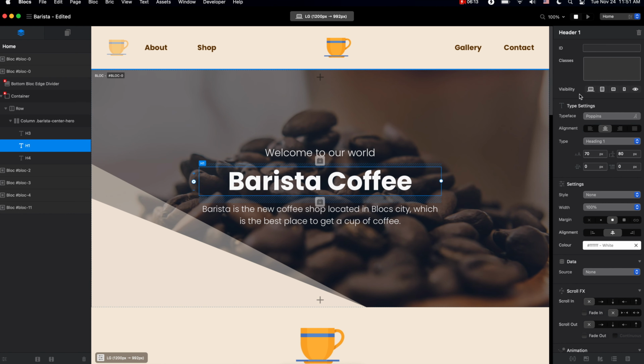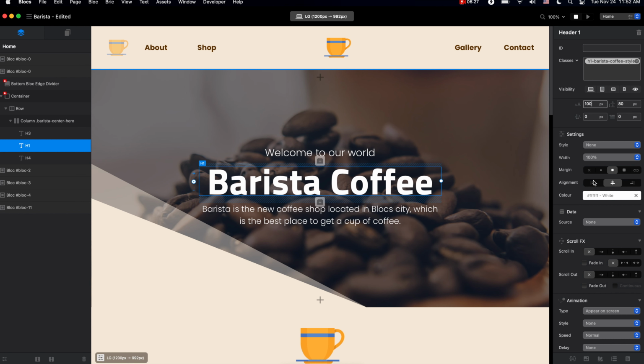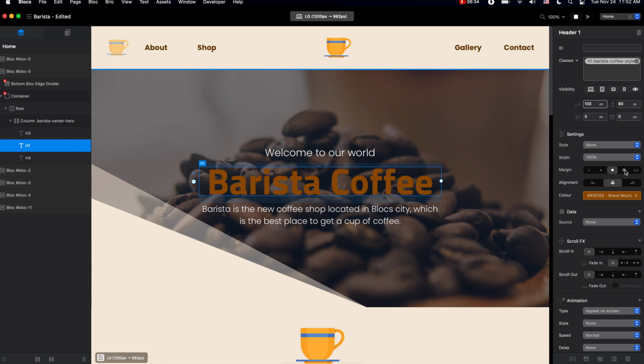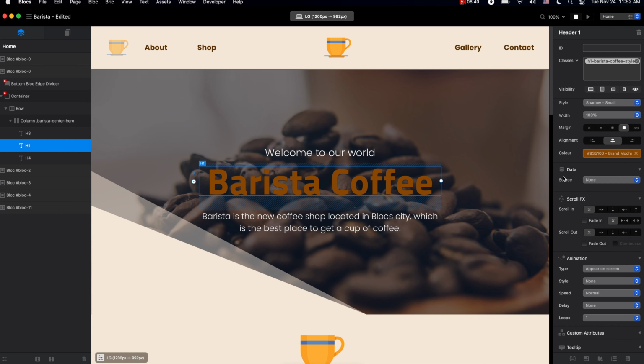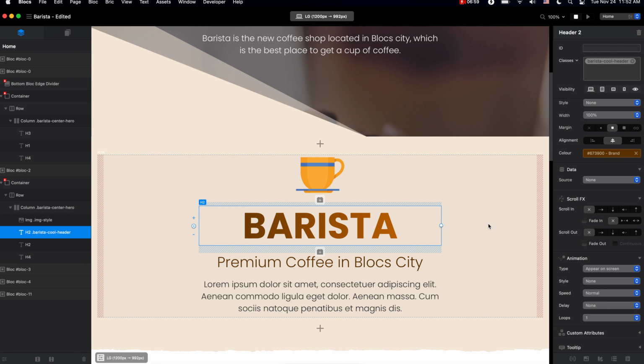For example, for text, we will have the text settings where we can change the font, we can change the size, and a few other options. For example, we can change the color, amount of padding, we can add some cool shadows to our text. We can also add a scroll effect to almost any of the design elements we have on our Blocs canvas. For example, let's select this barista header and add the fade in effect.